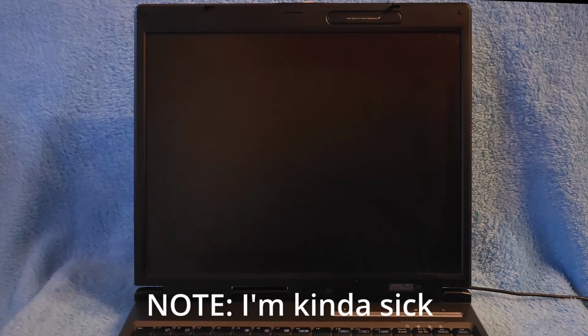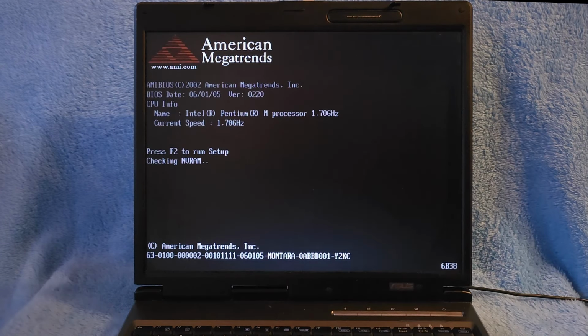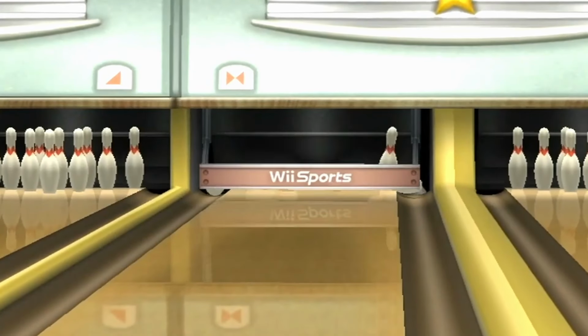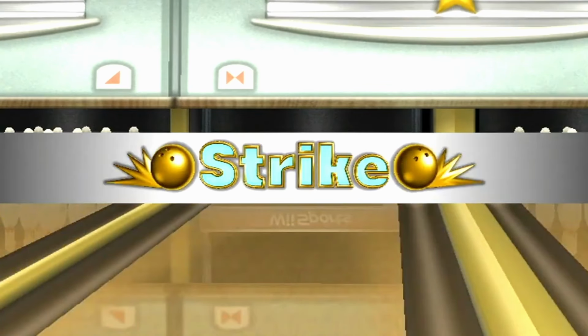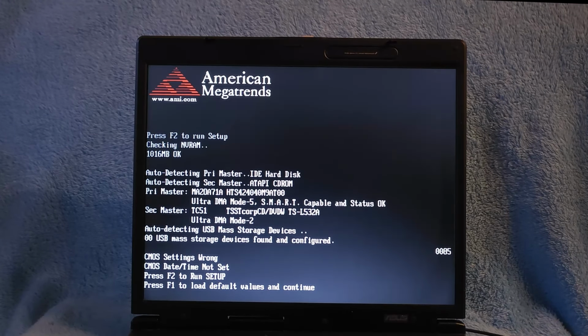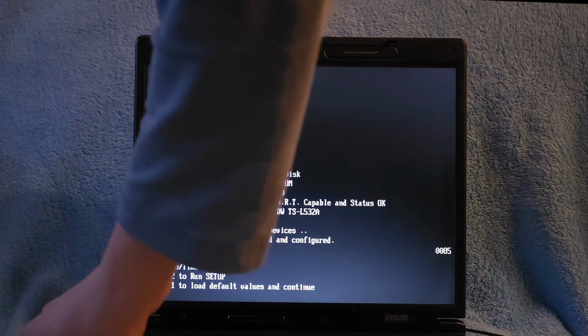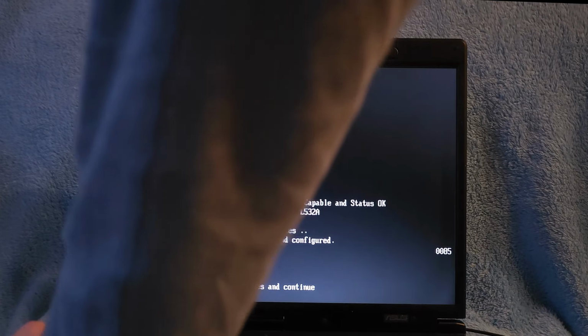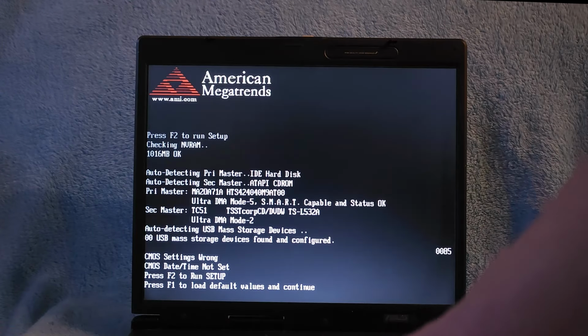This Asus thing is going to meet a new system. Okay, so it's booting. Let's put the CD in. Oh, it's Windows 98.